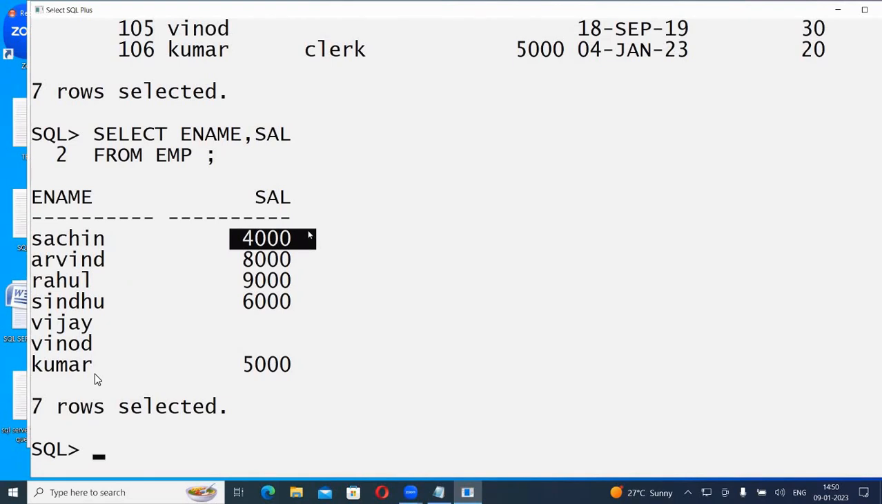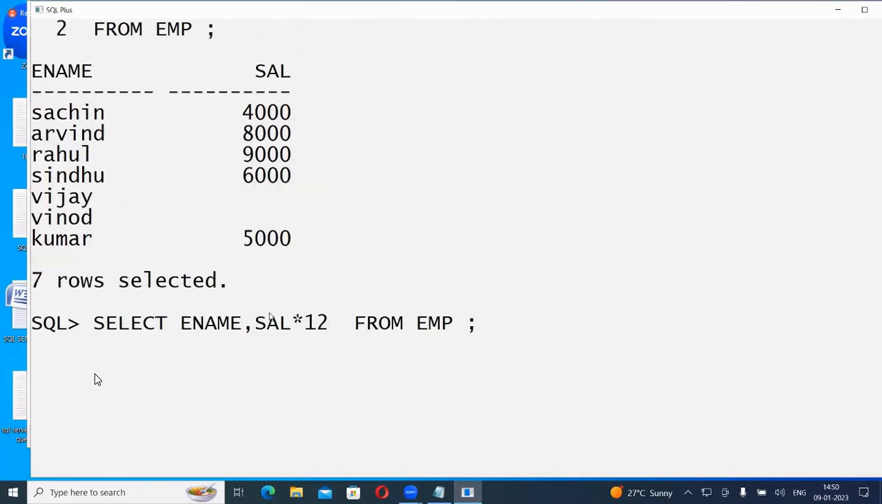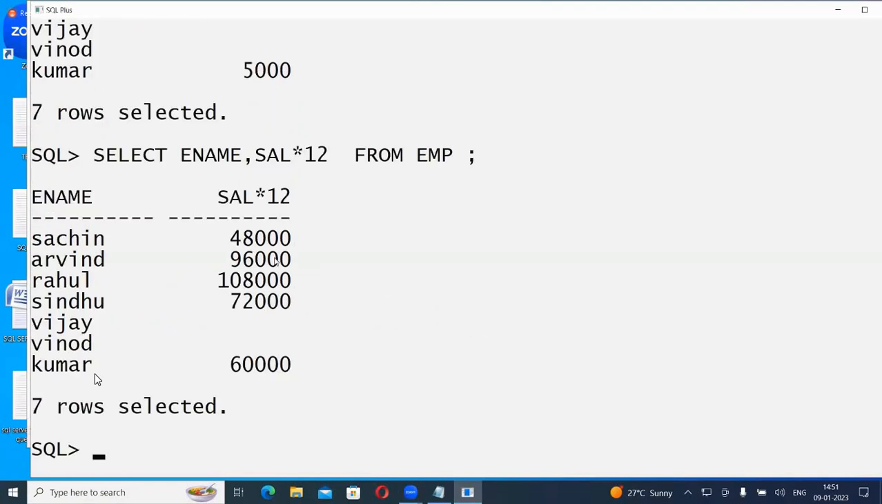If you know monthly salary, can't you calculate annual salary? Yes. How? Multiply salary with 12. How to write it? Select ename, salary into 12 from EMP. That means every employee's salary is multiplied with 12. 4,000 is multiplied with 12, 48. 8,000 is multiplied with 12. 9,000 is 108. 6,000 is multiplied with 12, 72. Like this, every salary is multiplied with 12. Now 48,000, 96,000, 108, 72, 60,000, like this.